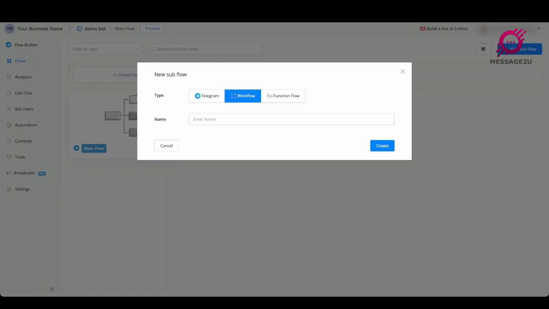A workflow is basically a systems flow with back-end processes where you can add or remove tags or maybe add a user towards a certain sequence and that kind of thing.